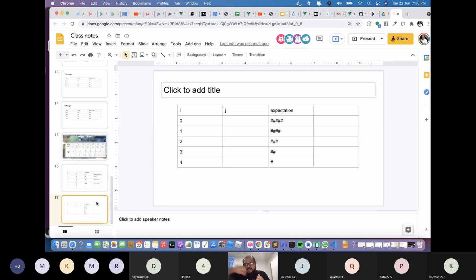So normally we also scribble on the paper, on a piece of paper. A programmer will always do that. So since we are not in front of each other, we don't have a whiteboard or something, then I use this as my whiteboard.